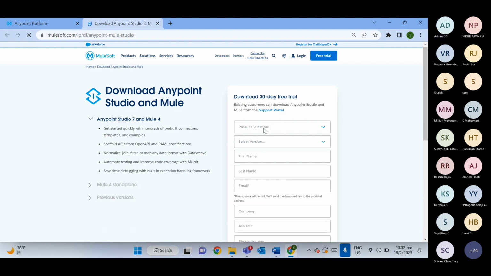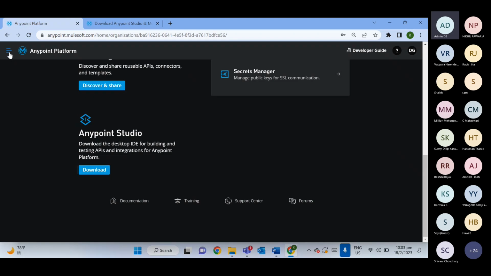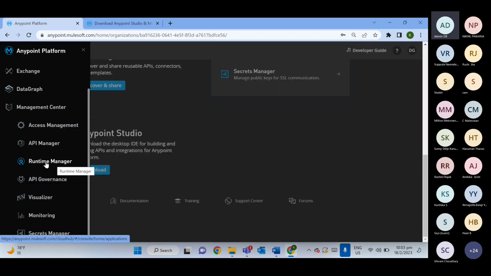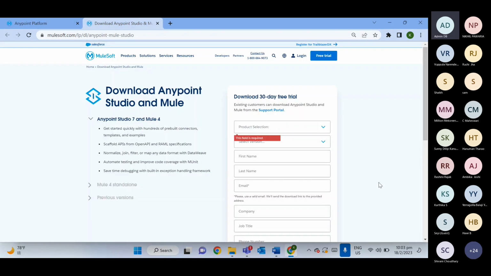First is product selection. We are going to install the first option, which is Anypoint Studio IDE, and the second option is for Mule runtime. Just now we have seen Mule runtime manager here, which contains Mule runtime also. And here also we have Mule runtime. The basic difference between this Mule runtime and that one is that this one is on-premise. Once you want to do an on-prem server setup, at that time you need this Mule runtime, and for this you should have your own infrastructure.